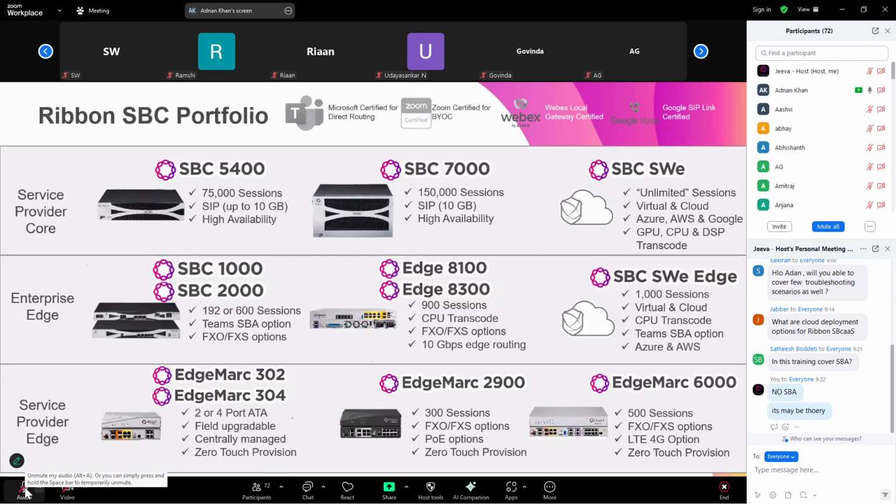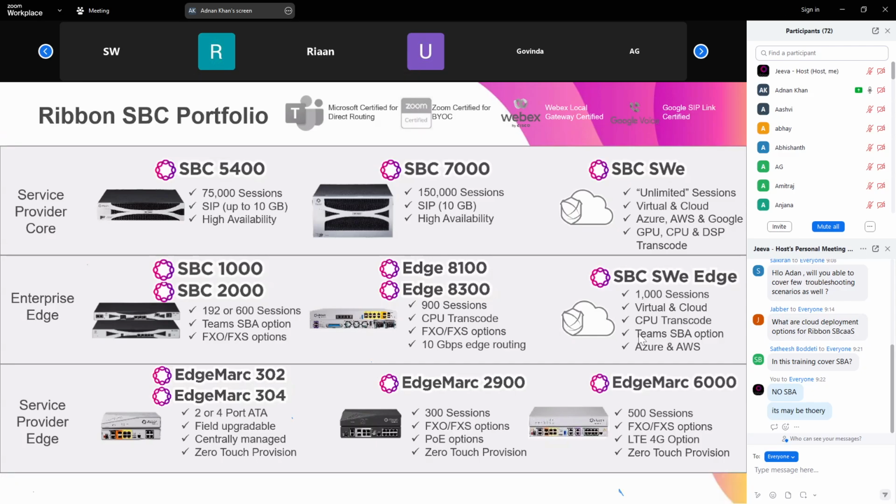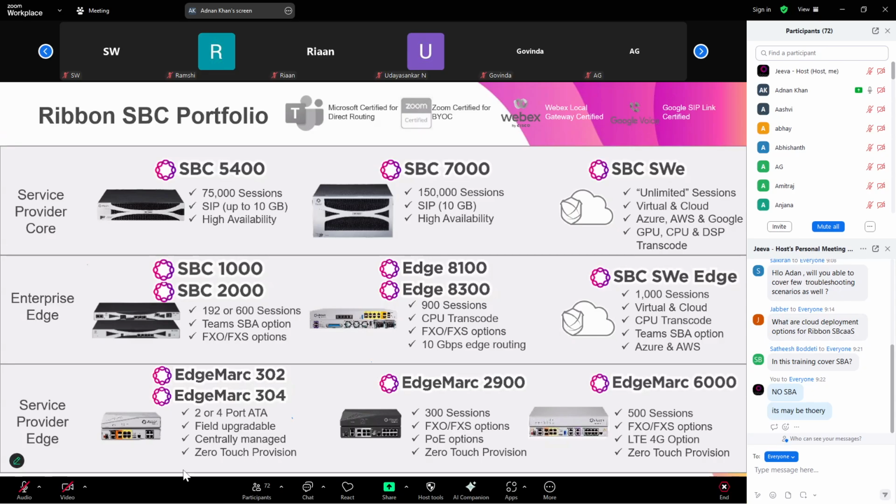By the way, RAMP is a completely different topic, but RAMP can be used to provision the entire portfolio of Ribbon. You can configure the SBC core portfolio with a single click. You can also configure the SBC Edge portfolio, and you can also configure the service providers Edgemark series of the SBC with RAMP. But that is a completely different application. We are not going to talk about that.